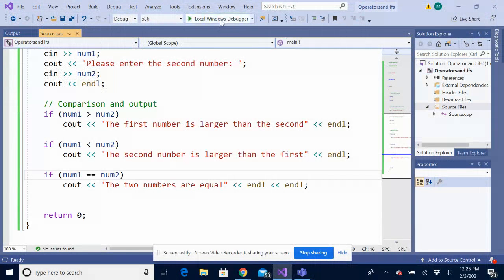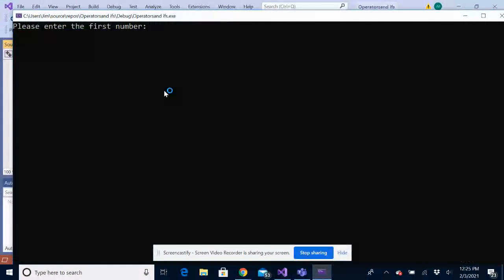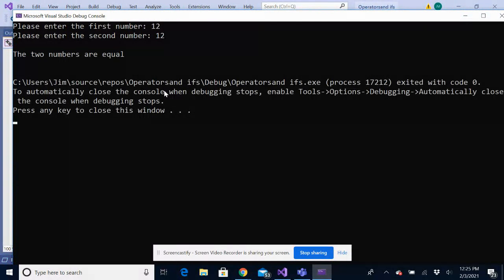Let's run it again. Let's put in 12 for the first number, 12 for the second number. So now it should say that the two are equal. The two numbers are equal.